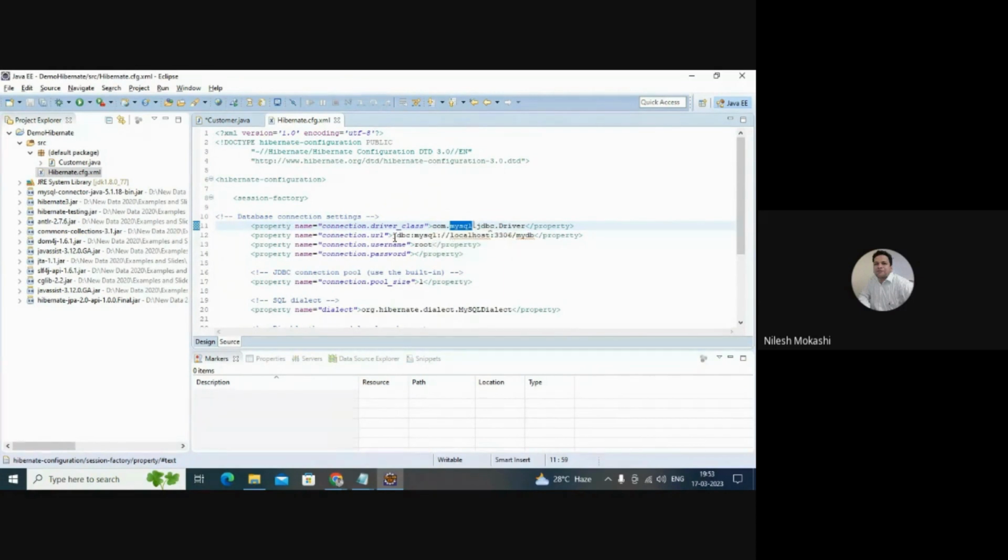What is the URL? This is the URL. 3306 is the port number and localhost is the name of my laptop. If you want to create this table on some other PC, then put that particular address here. The database name is MyDB. After that, we'll give the username as root, and I have the password as pass. So these 4 things are connection properties.